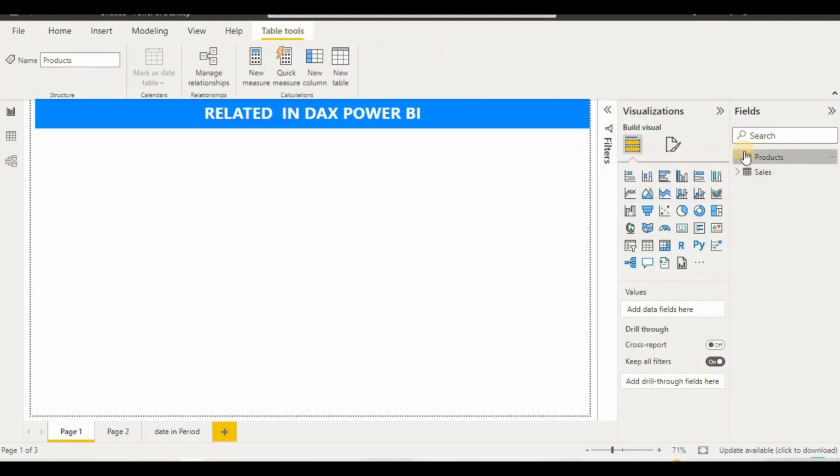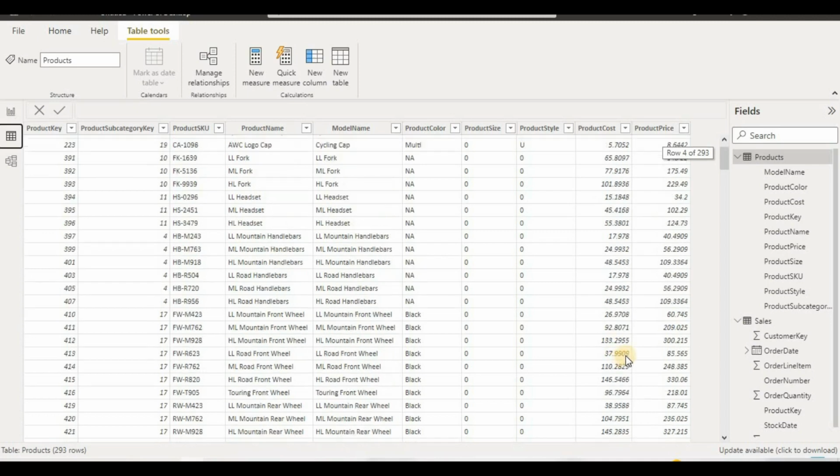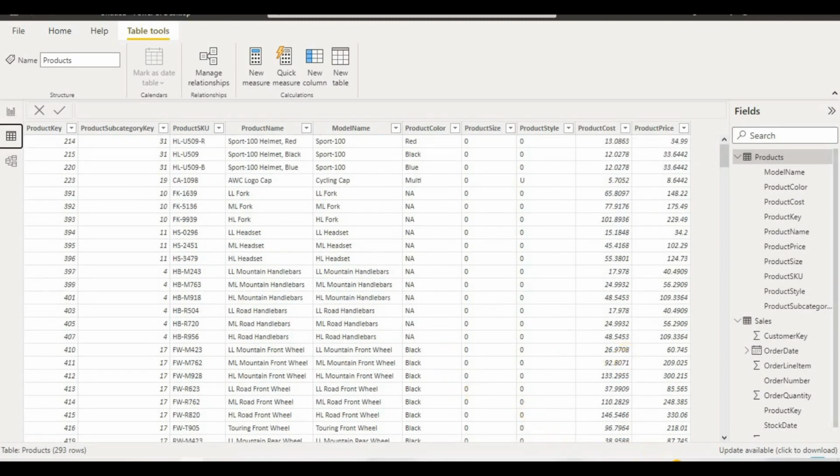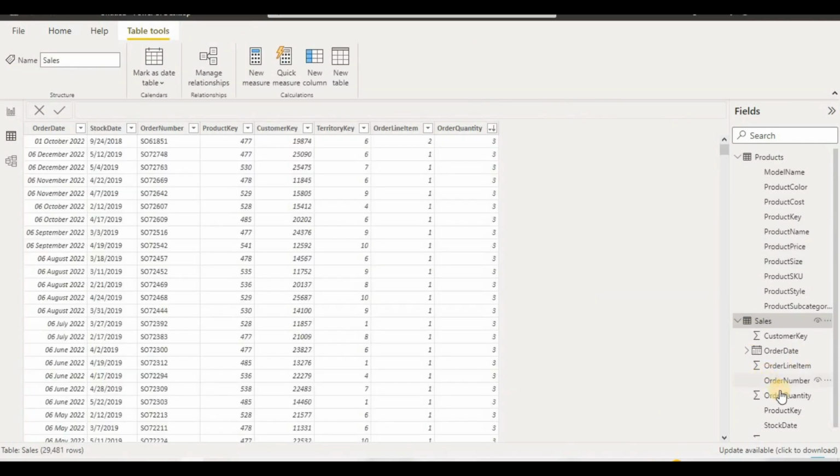If we look at the data in our product table, we have product SKU number, product name, and product cost, and if we move to the side, we will find more detail. Product price is there also, and if you go to the sales table, we will find order quantity there.